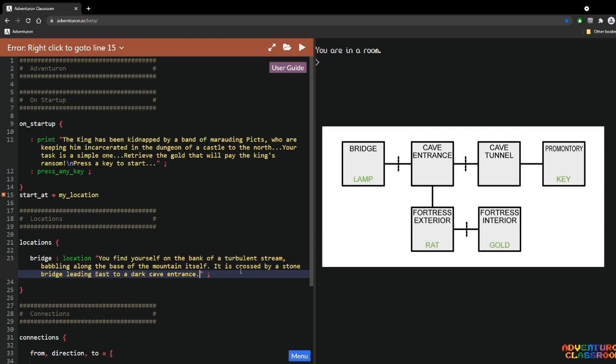Now you notice there's an error in the code right now, and this is because I edited the name of the starting location so that the code cannot find that anymore. So all we do is go up and delete my location and then hit Control Space, and it's clever enough to fill in Bridge. This is because it knows there's only one location. If there were several, it would pop up a list and you can choose from that. You can also manually type in the room name if you wish.